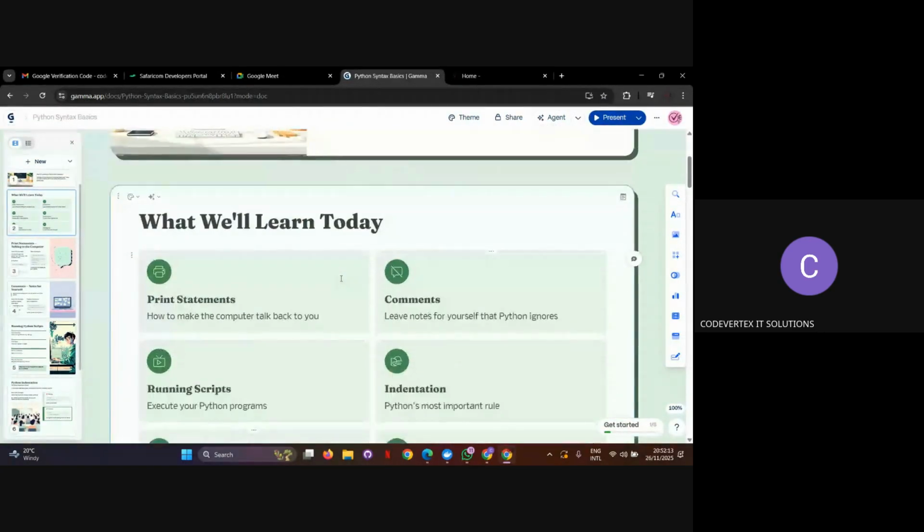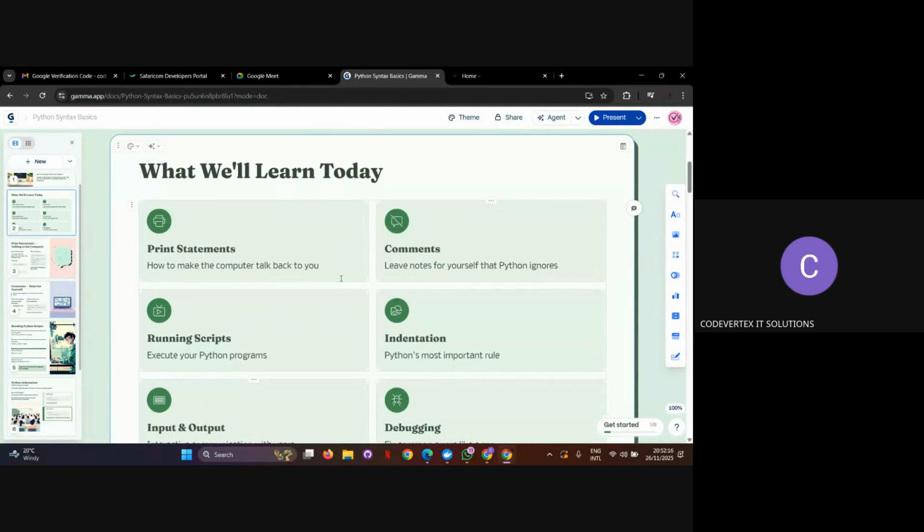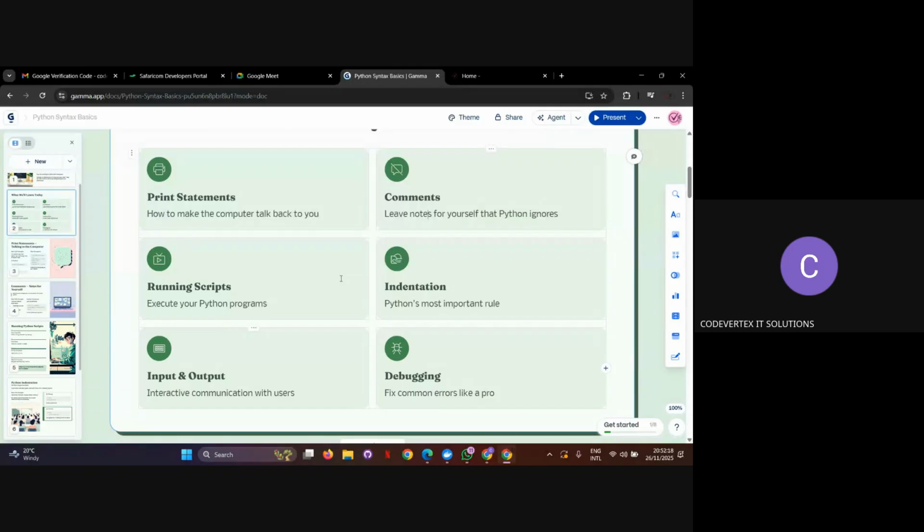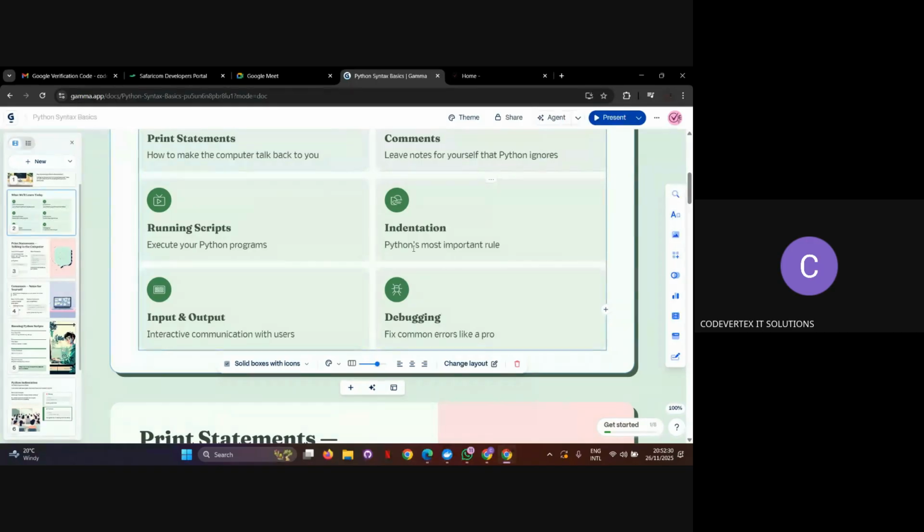So actually, I'm still on this page. What we learned today. So I've talked about print statements, comments. I've talked about running scripts, that is, how do you run a Python file. And the most important rule in Python is indentation. I've talked about that, but we're going to see it. And then input and output. You give the computer something and you expect an output. And then fixing common errors like a pro. After we do this, don't lie to yourself that you are a pro in Python, please. We will get there.